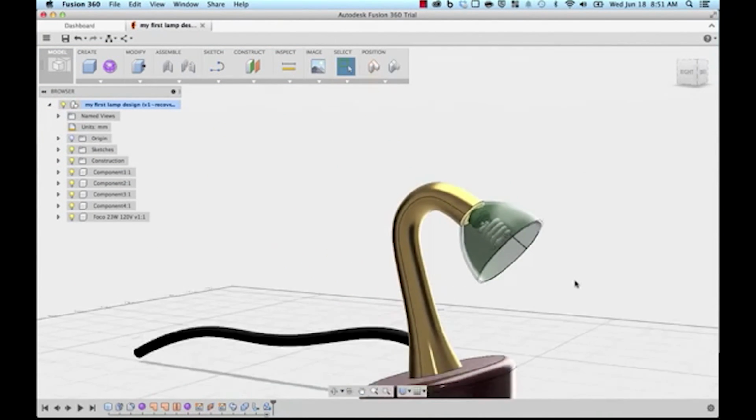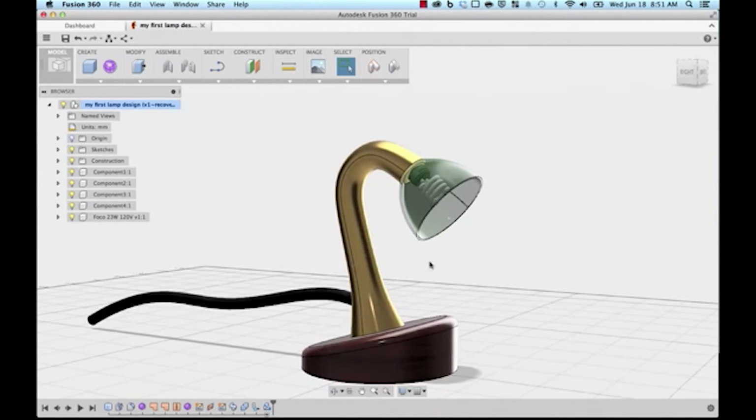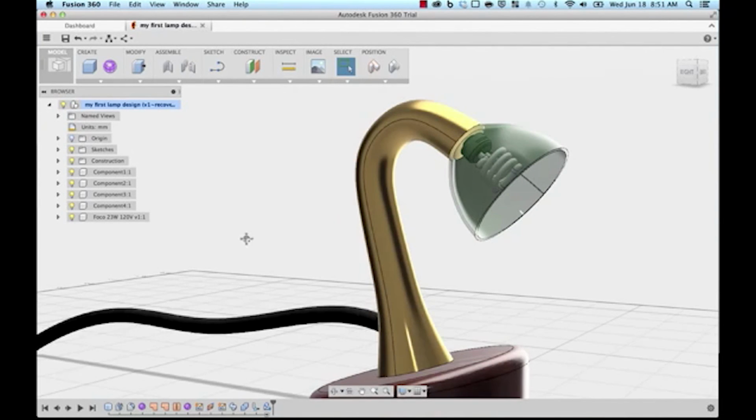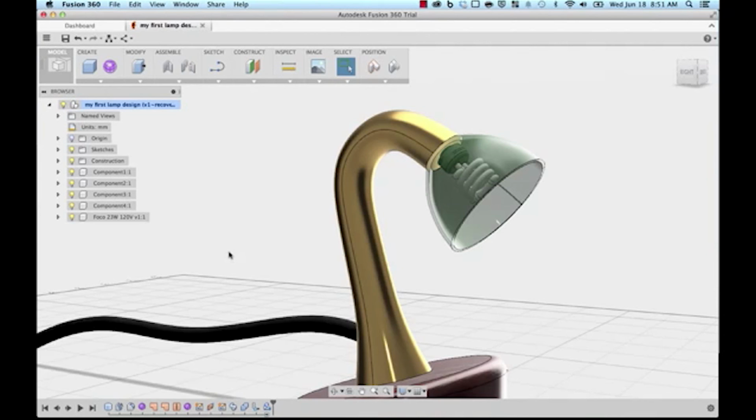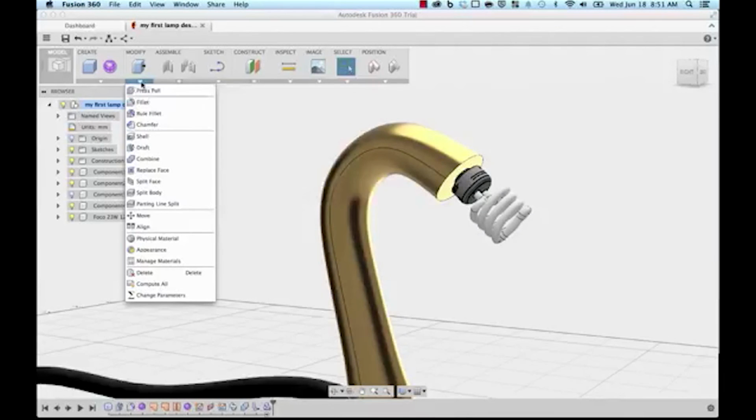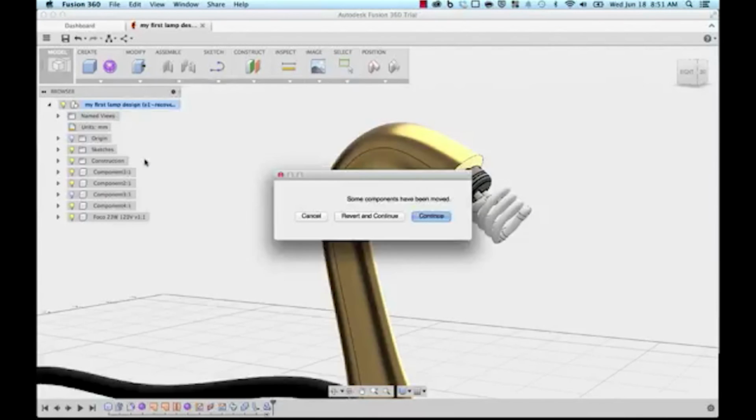So now I'm going to do the same thing I did with the chord and the neck. I'm going to actually use the light bulb model to cut the threading in the neck itself. And so what I'm going to do is hide the shade for now because I don't need to see it. Hide the shade. And I'm going to go back to the Modify, Combine option. When I do that, it's telling me that some components have been moved, and it's asking me whether I want to continue with the current position of where the light bulb is or revert to the original. I'm going to say continue.